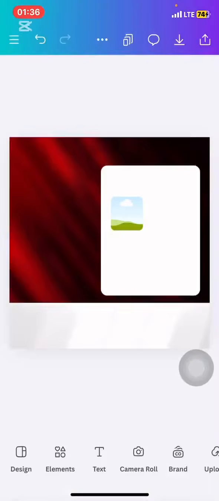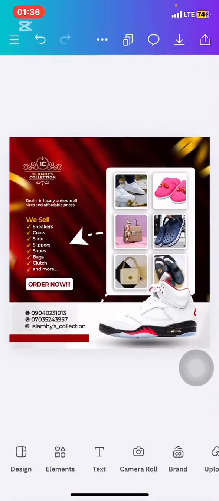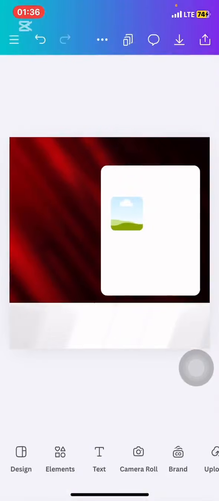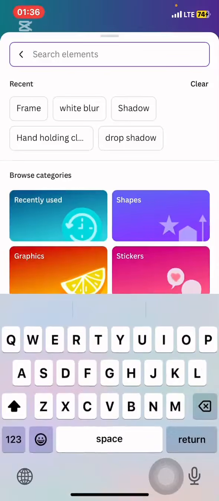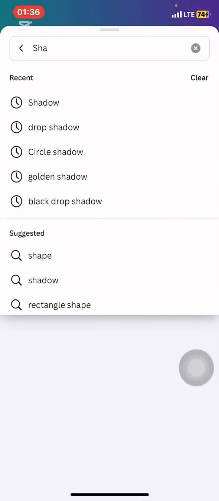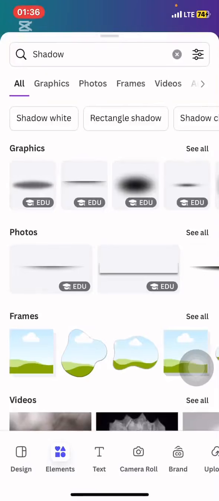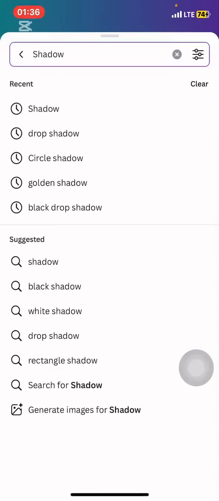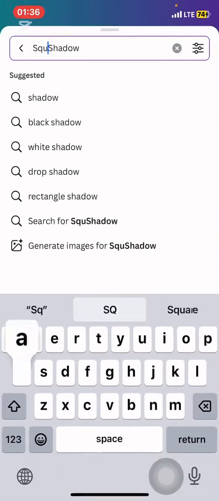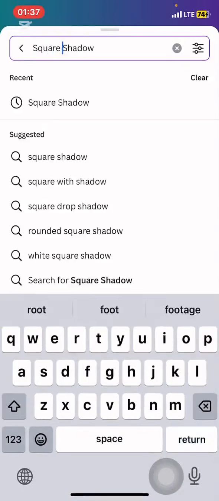Oh, sorry, let me check. Look for shadow. Okay, shadow. Square shadow. I don't like the one that is random, but it's square shadow.